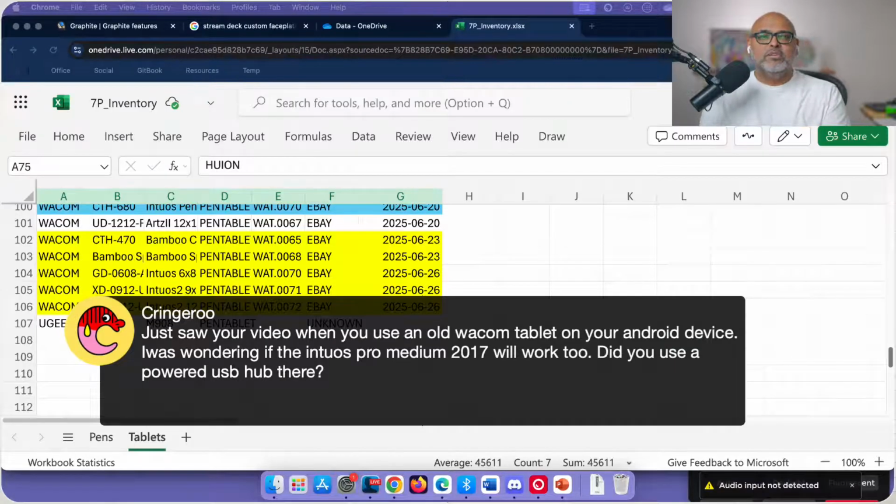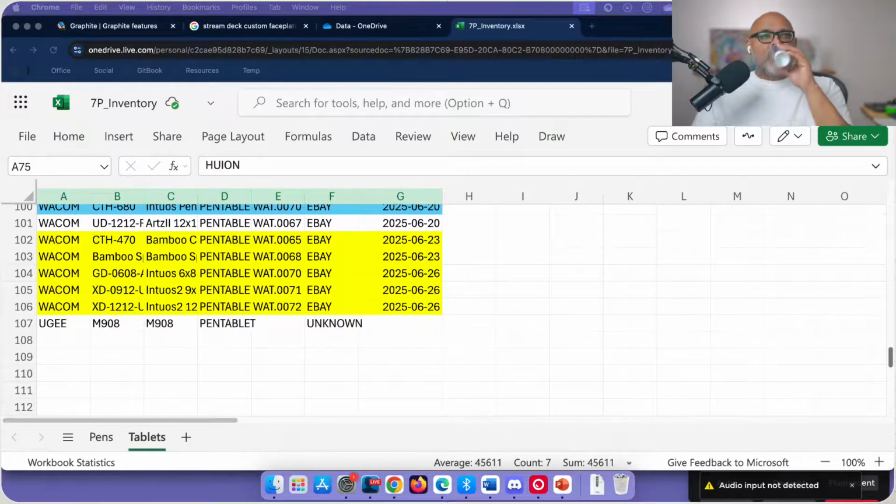Let's see, Cringeroo says: I just saw your video where you use an old Wacom tablet on your Android device, and I was wondering if the Intuos Pro Medium 2017 will work. Did I use a powered USB hub there? I did, and it does work. So Vodo, I'm at 40,000 at least now. I haven't done the full analysis, but I'm very sure I'm at 40,000, or more than 40,000.